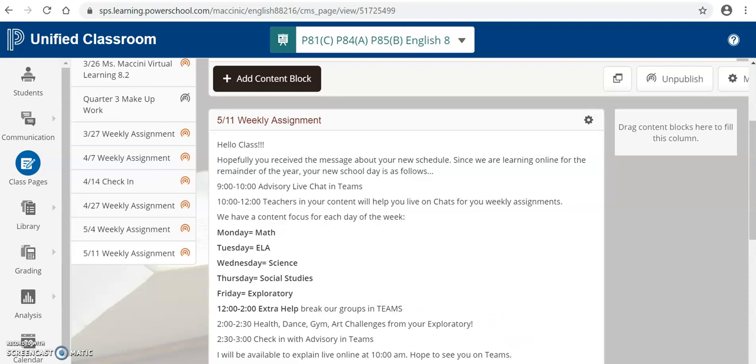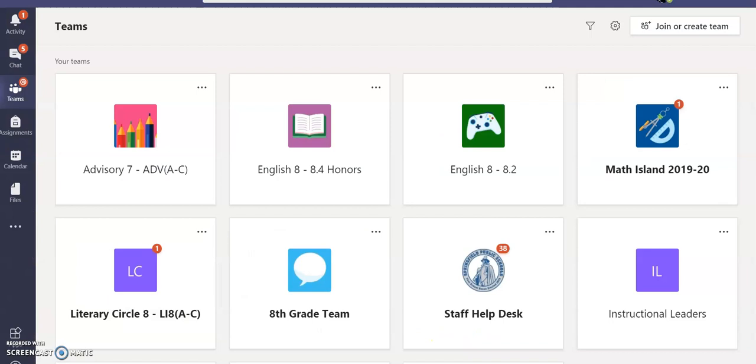So in order to get to Teams, you can go through Office 365, or you can do a search on your computer to get to Teams. This is what your Teams looks like. So every morning, you are going to click into your advisory, and you're going to have a live chat with your advisory teacher, and they are going to help you figure out what you need to do for the week.